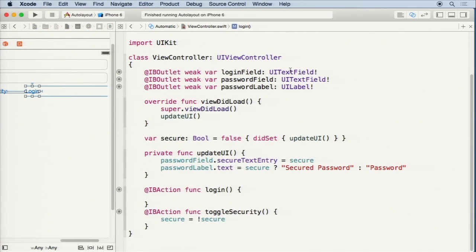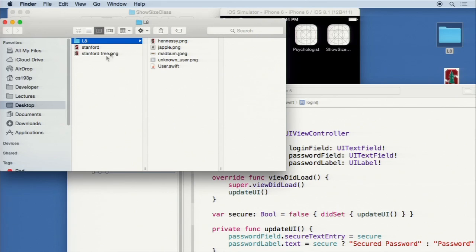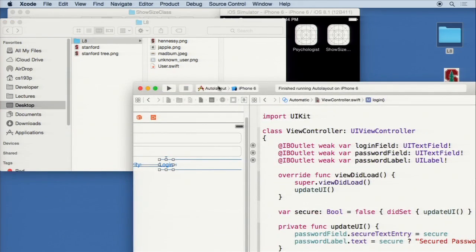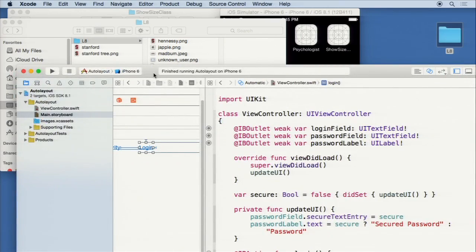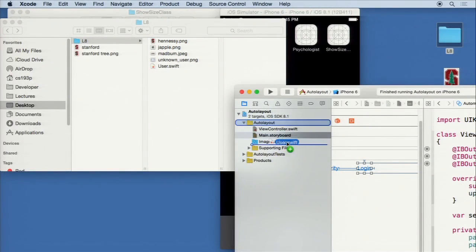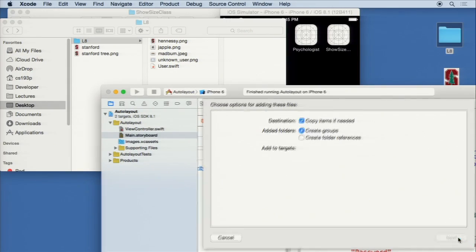Well, I actually have a simple user class, which I'm going to drag into here. Here it is right here, User.swift. Okay, so I'm going to drag that into, let's go here, easiest way to do this. All right, so I'm just going to drag user.swift in here. I'm going to copy it. There we go.